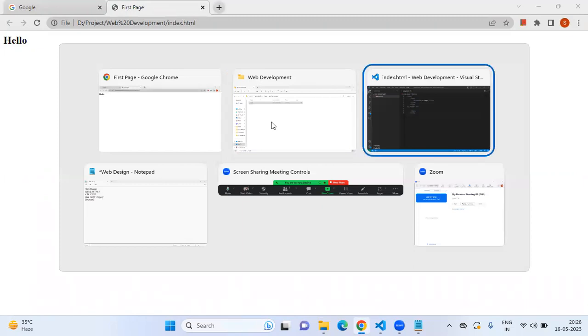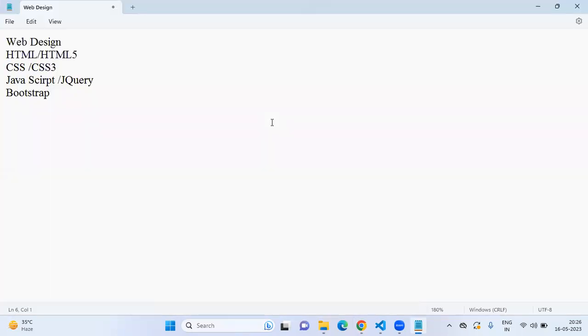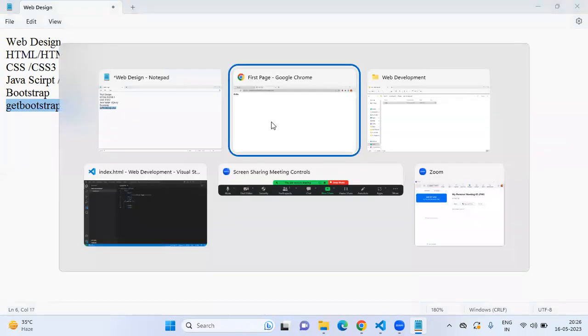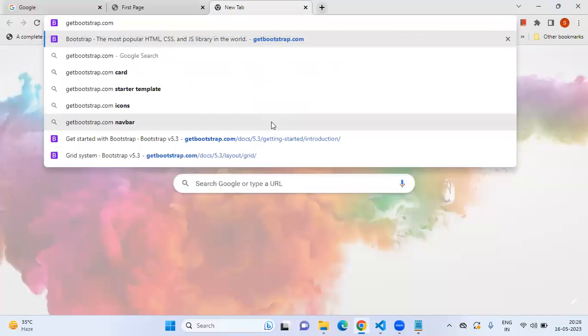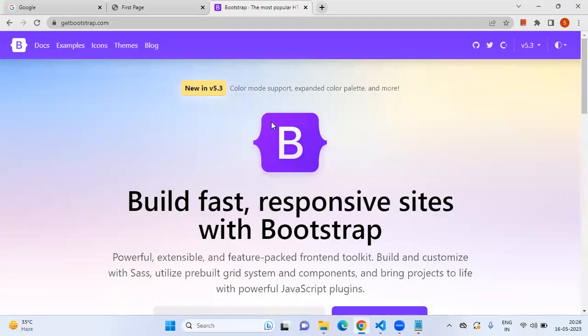Now see, I just want the Bootstrap framework. So what website do we require? The website is getbootstrap.com. I'll copy and paste this in the URL. So guys, this is the home page of the Bootstrap framework.